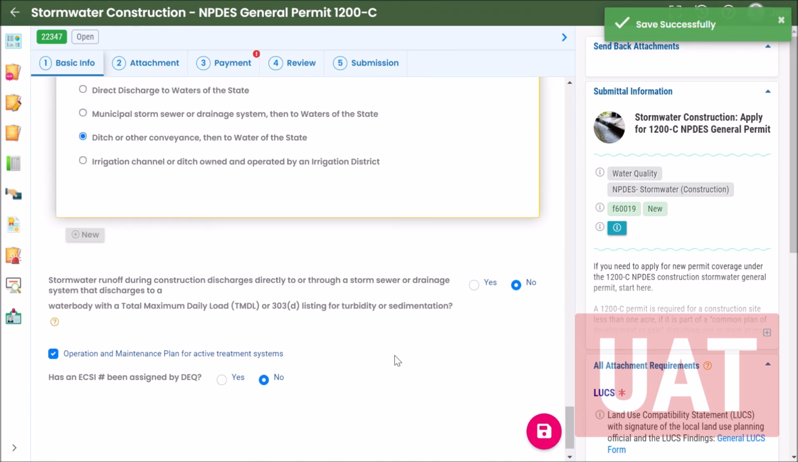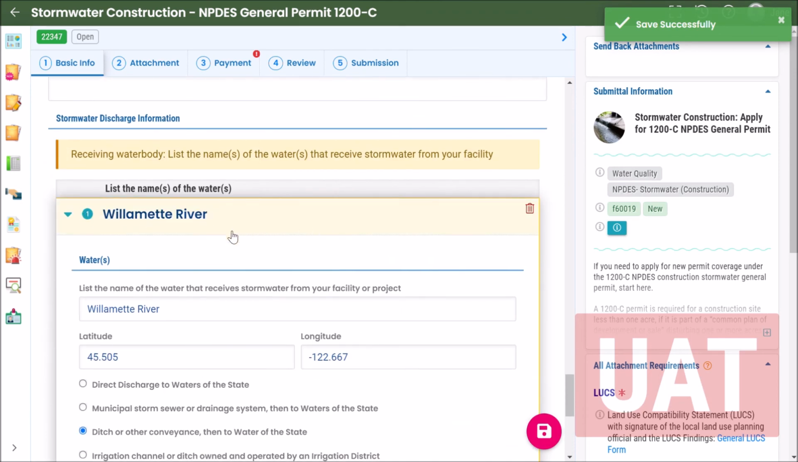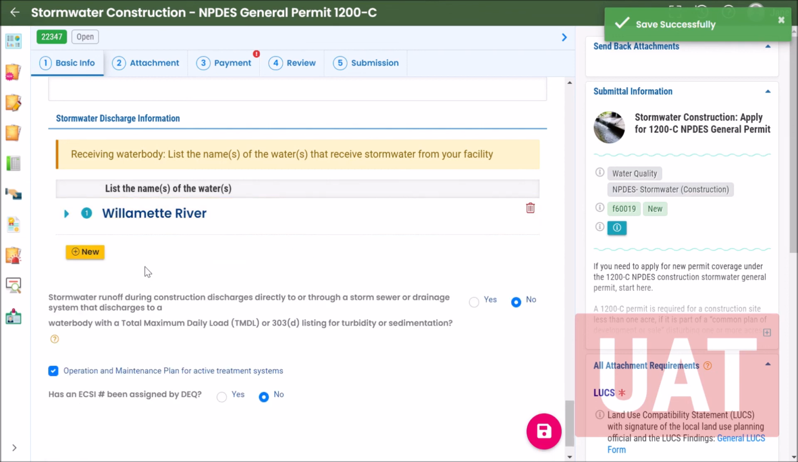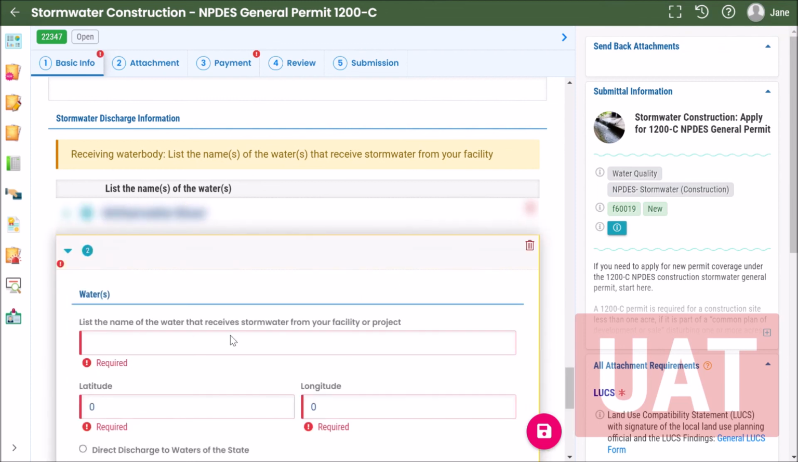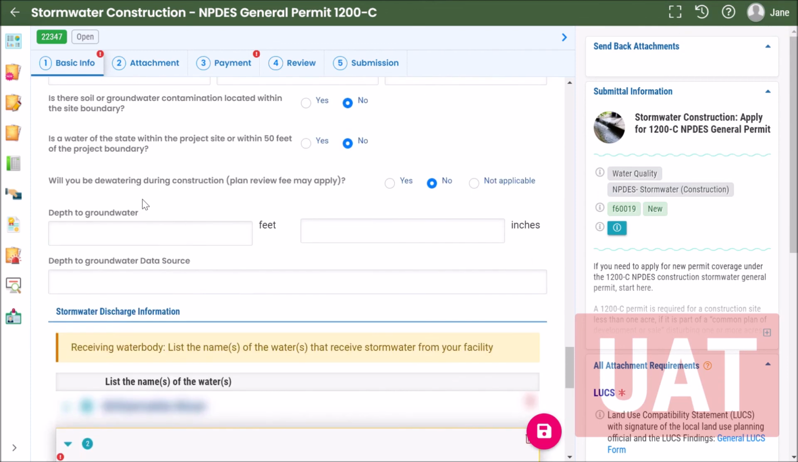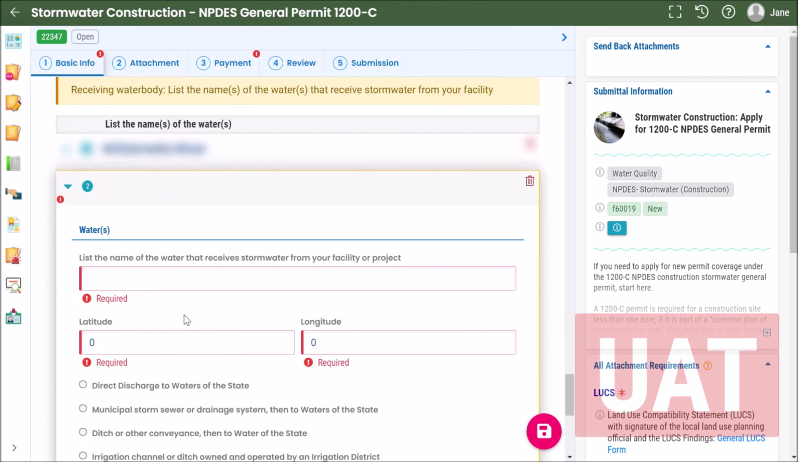One thing that I didn't show you is that if your facility has more than one receiving water, you can add another one just by following the same procedure. Just click the Add New button, and you can see that there's a second option for you to input a second receiving water information.